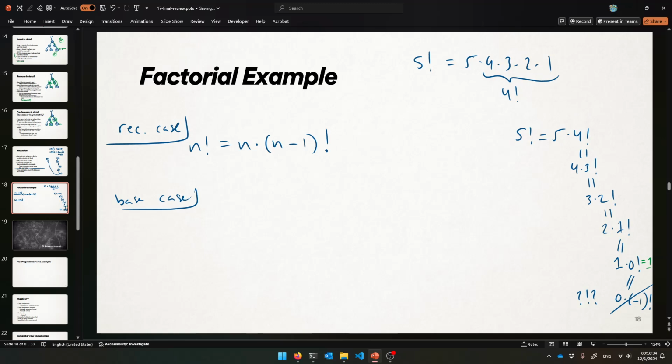It's not defined, so we need to stop before we get to here. The last time this made sense was 0 factorial, so that can be my base case. If anybody comes asking for 0 factorial, I'll just tell them the answer is 1, and they can go away. I don't have to do any more work with my recursive case.